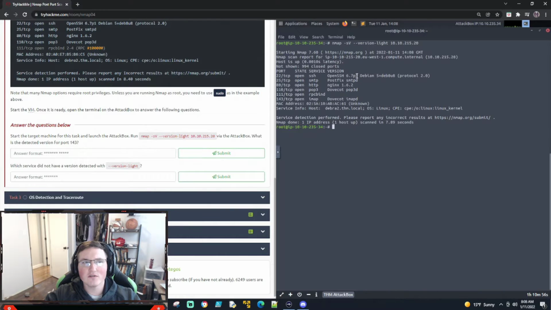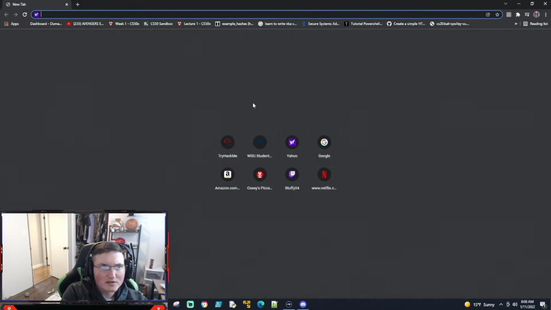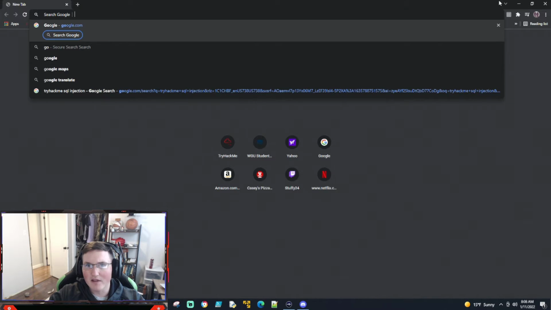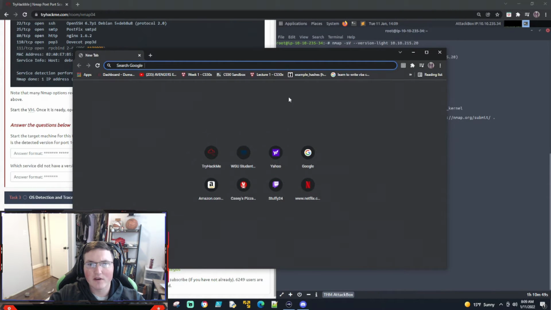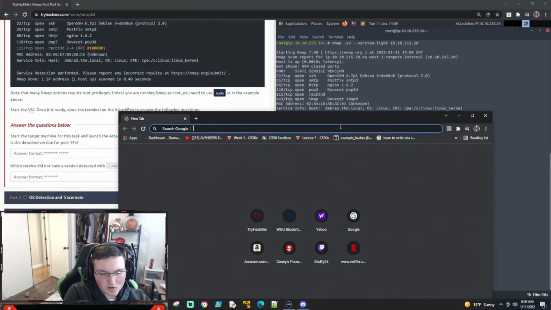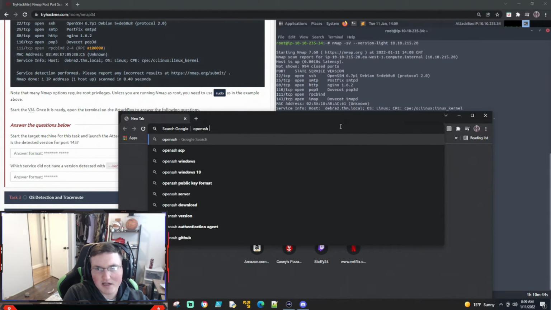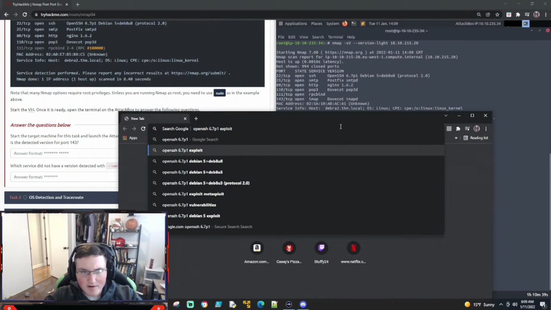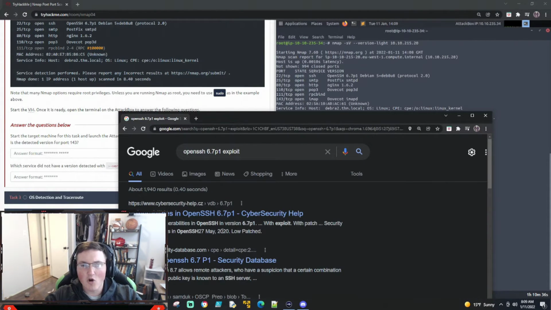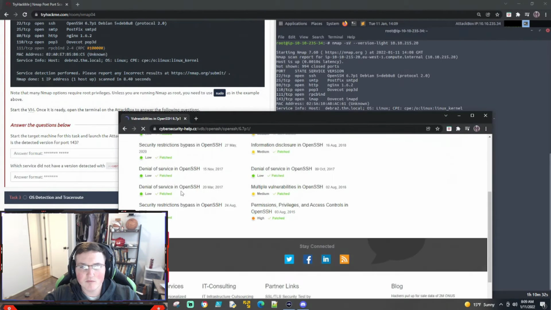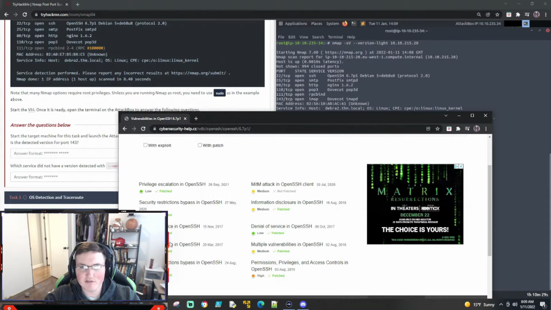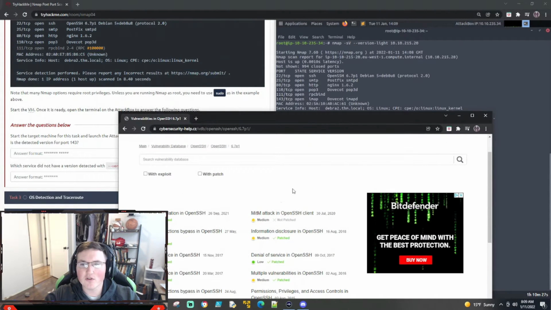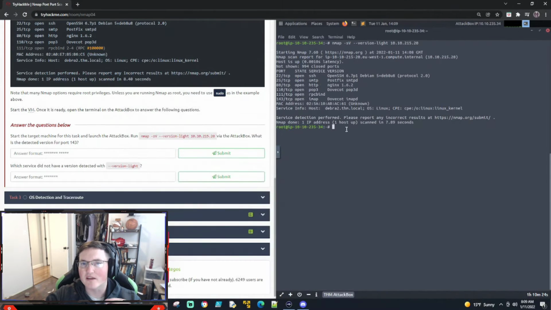So all you've got to do is open up here and go to Google, and we'll say OpenSSH 6.7 P1 exploit. Right? And there are vulnerabilities that you could use to access this machine: privilege escalation, denial of service, security restriction bypass, man in the middle. There's a bunch of vulnerabilities available just from knowing this version right here. So keep that in mind.